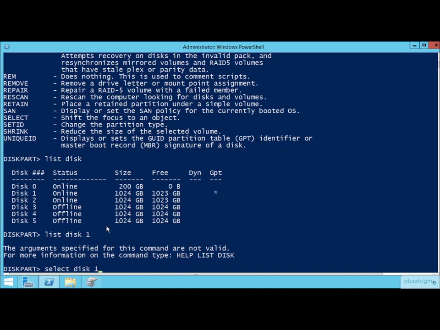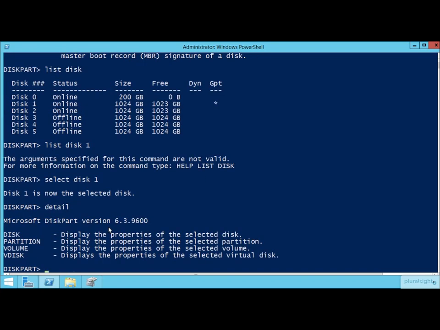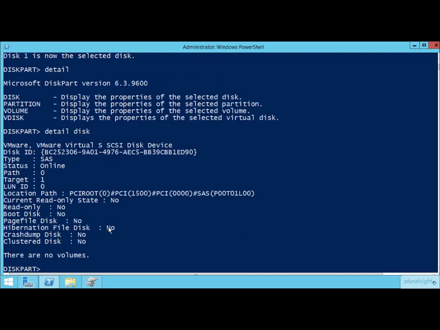So let's go ahead and use this select disk 1 command to go ahead and attach to the disk that we may perhaps want to perform some activity on. I can use the detail command, detail, to find out more information about the disk. So detail disk, for example. This is the disk at target 1. It is not in a currently read-only state. It is not a boot disk. It is not a page file. And it's currently online. It is of type SAS.